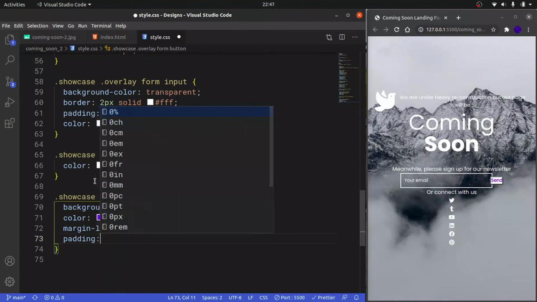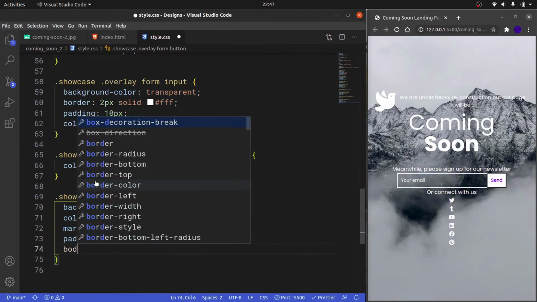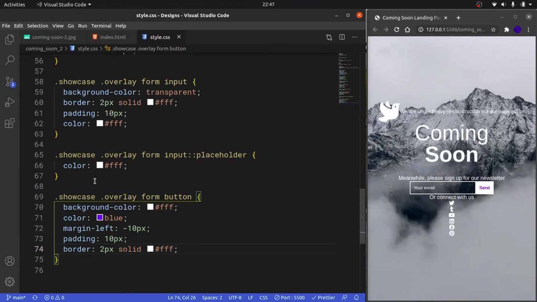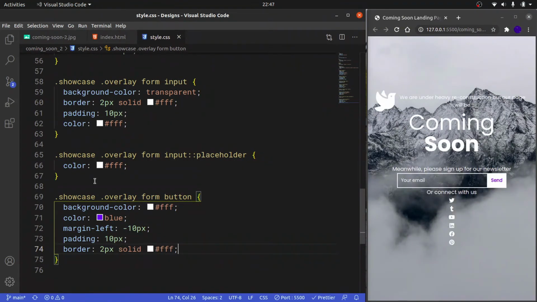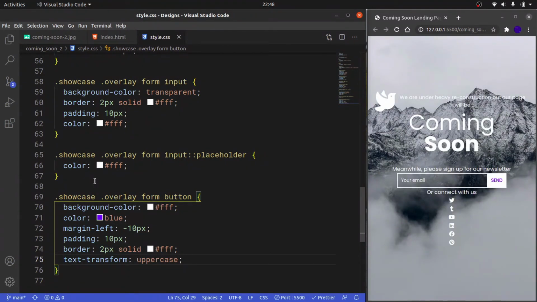And then I'm going to give it a padding of 10 pixels, so that it's the same size as our input. And then I'm going to say the border should be 2 pixels and solid and white, so that it looks like that, okay. And then I'm going to say text-transform and set this to uppercase, like so, okay. Looking almost nice. Let me just increase the letter spacing. So I'm going to say letter-spacing, set this to 1 pixel, so that these letters are not so close to one another, so that we have this.